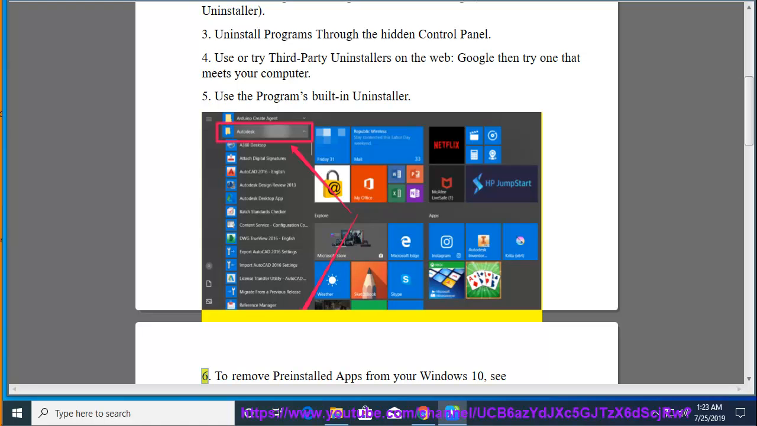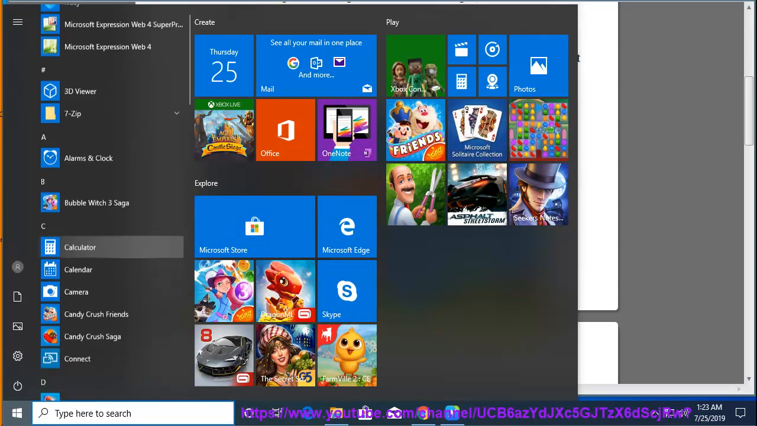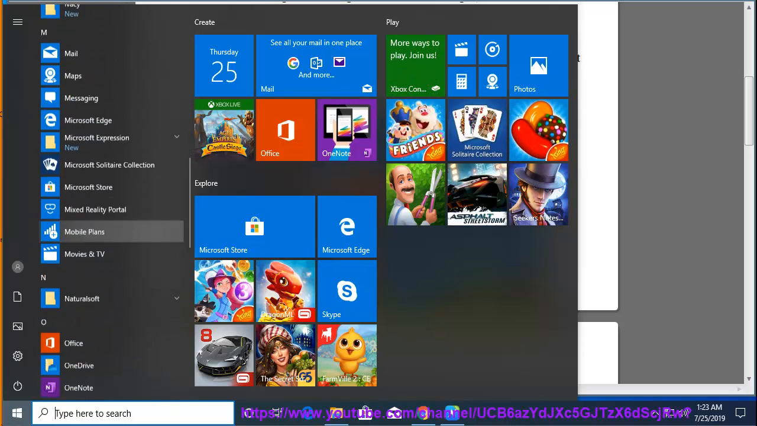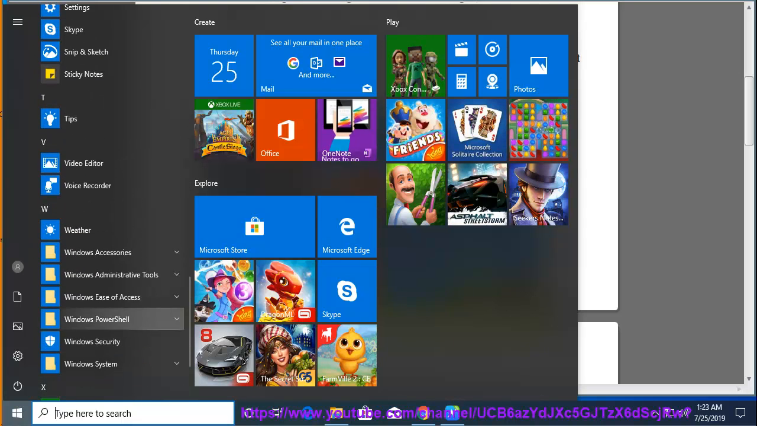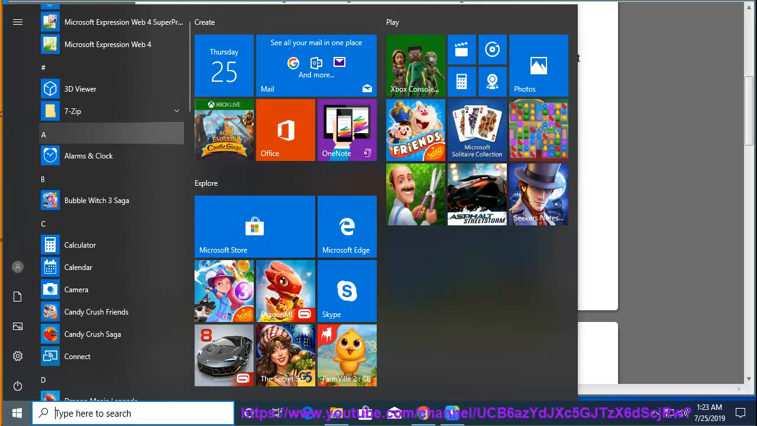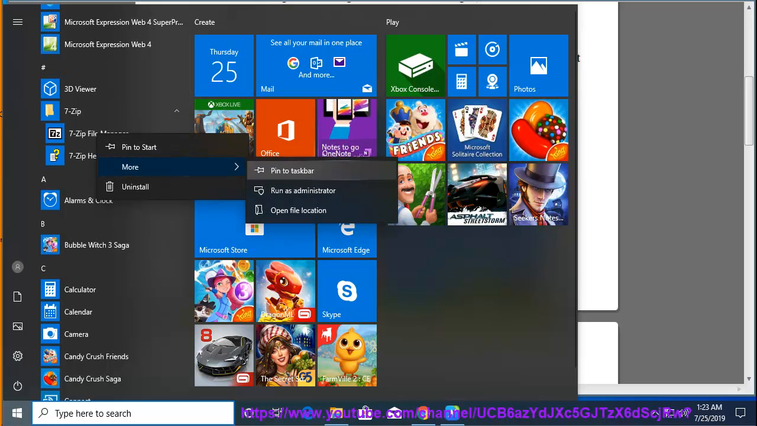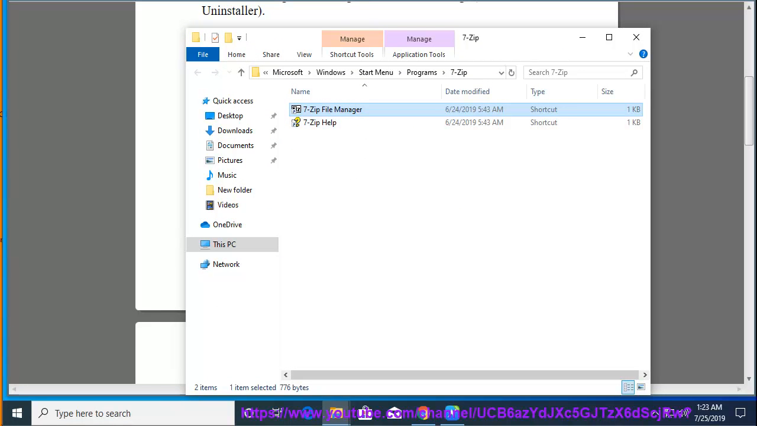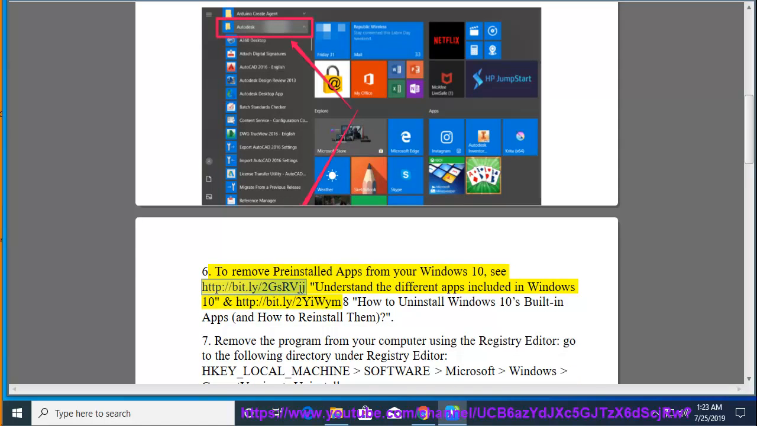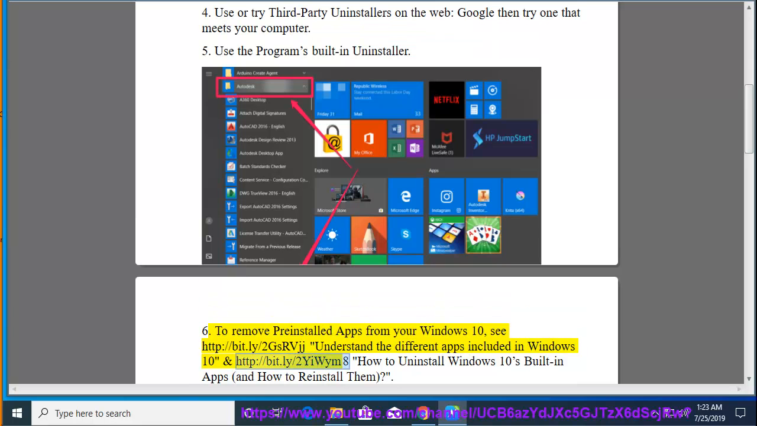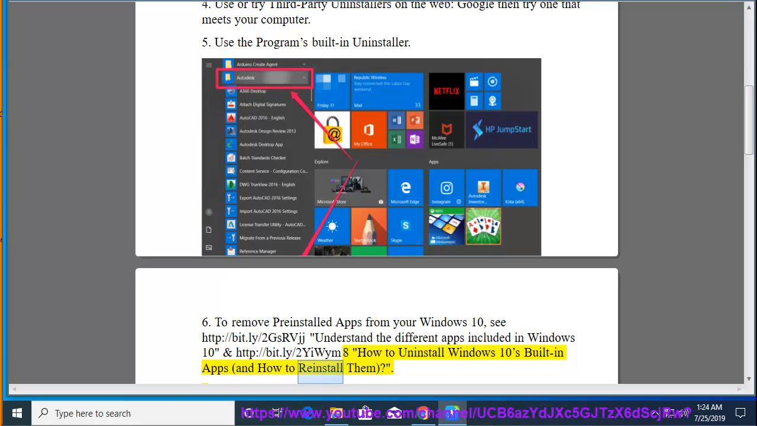6. To remove pre-installed apps from your Windows 10, see http://bit.ly/2gsrvjj to understand the different apps included in Windows 10, and http://bit.ly/2ewemate: how to uninstall Windows 10's built-in apps, and how to reinstall them.